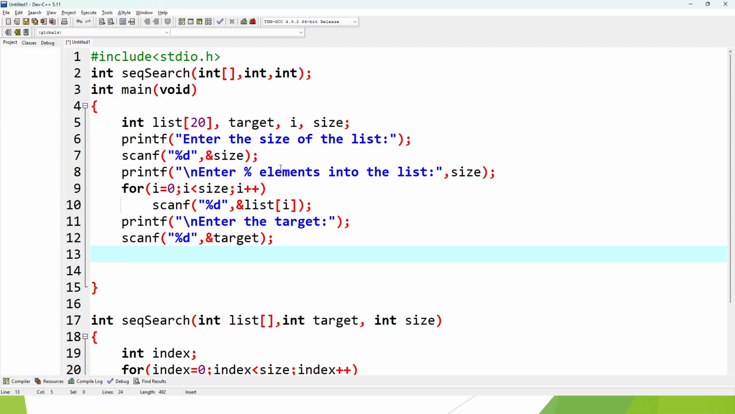What is the function name? The function will return after doing the comparison. It will return the index at which the item is found, so index is also required. So index equals a call to the function sequential search. To this function, first we need to pass the list, second the target, third the size. Pass these three: list, target and size.